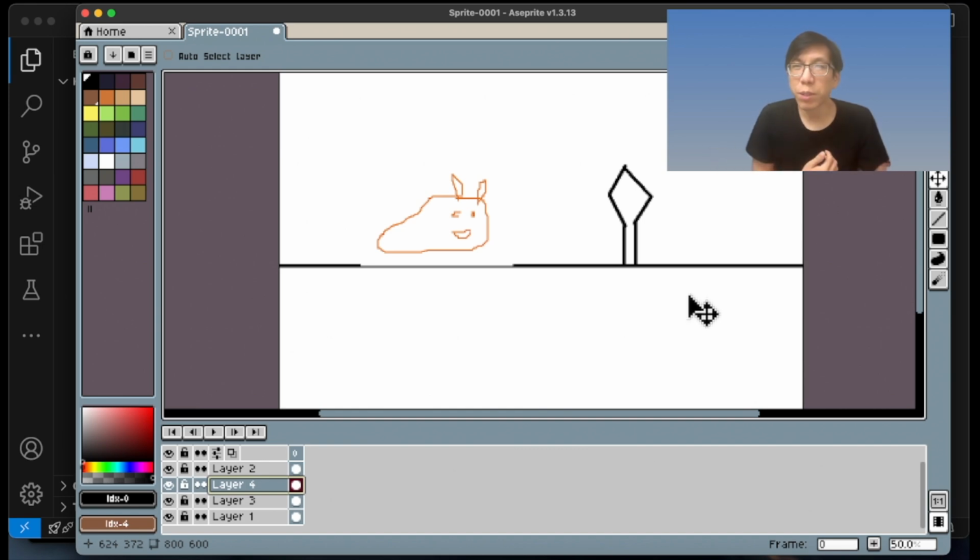Very simple game, but it takes a little bit of work. And just randomly, we're gonna keep creating trees, and then they're gonna move to the left. Okay, so that's the idea.